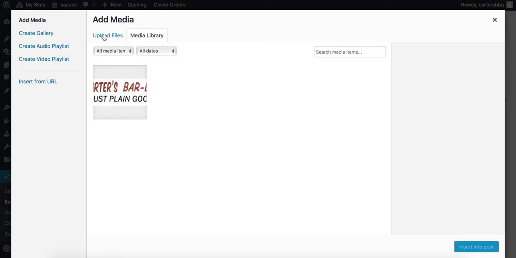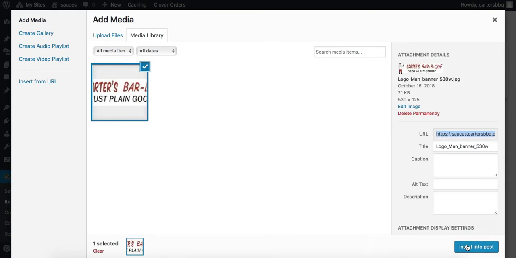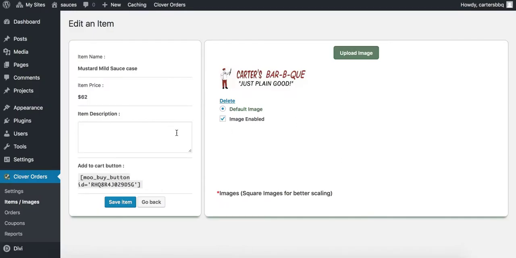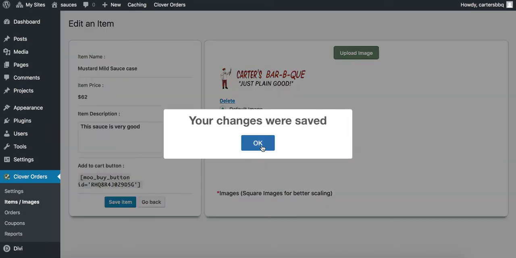Upload some images from your computer so you can add the picture of that sauce. So I'm going to go ahead and just use that one just so that way you can see. But remember, you can always remove it. This sauce is very good. Okay, I'm going to add that. Remember, you can come back in and delete that.